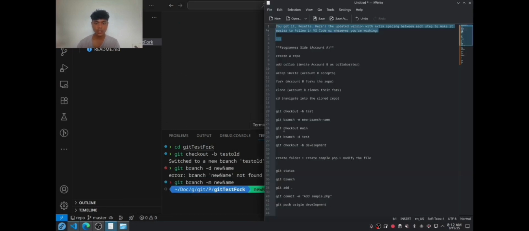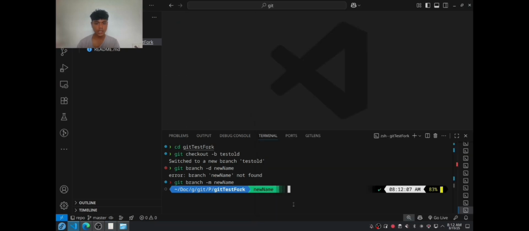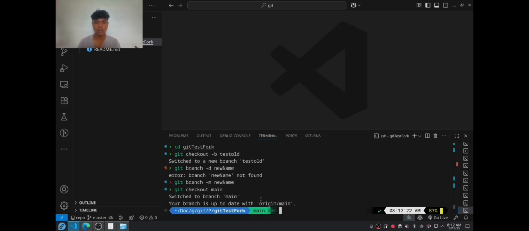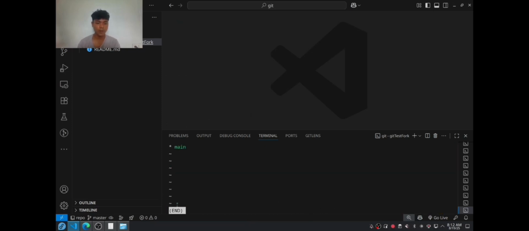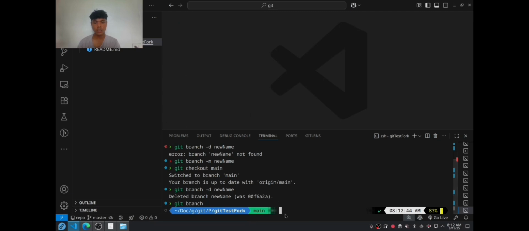Next is, let's delete this. To delete a branch, you have to go out of that branch. So git checkout main. Then as you can see, we're already in main. Then to delete it is git branch -d, then the name. This is the name of the branch that we named. As you can see, it was deleted. So let's look at it. As you can see, the branch is only main.